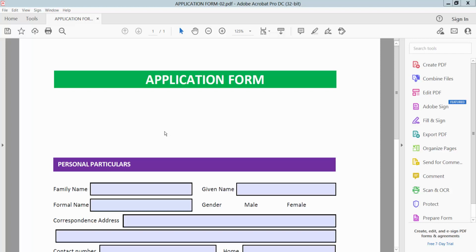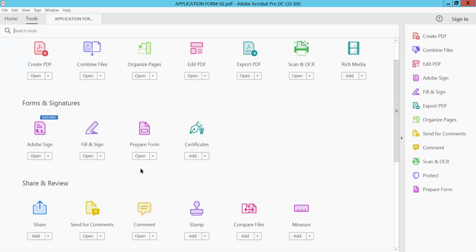Hello everyone, today I will show you how to add border to a checkbox in PDF using Adobe Acrobat Pro DC. Open your PDF file and select Tools option and scroll down. Here you will find this Prepare Form option.